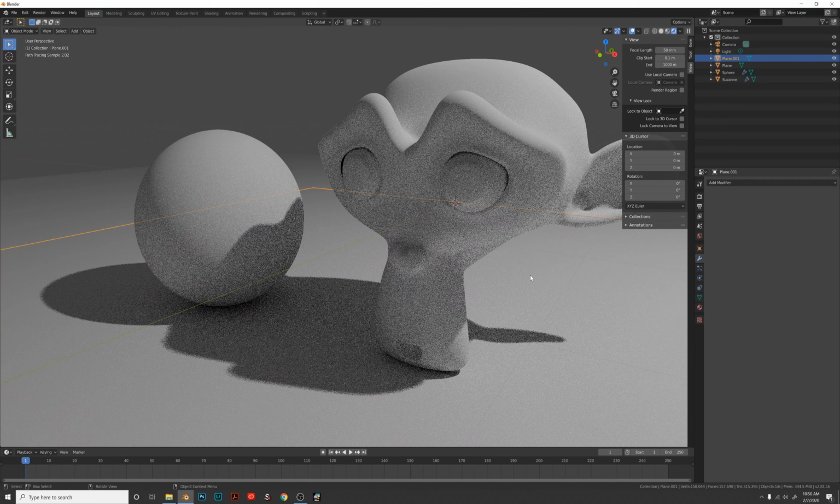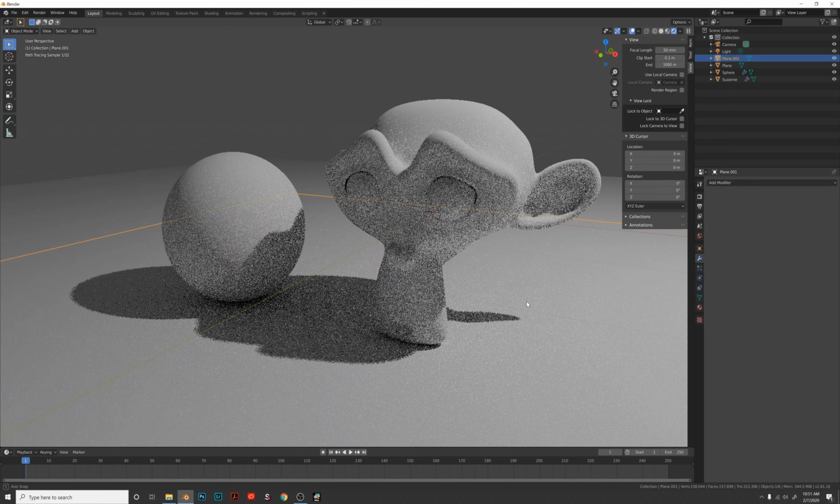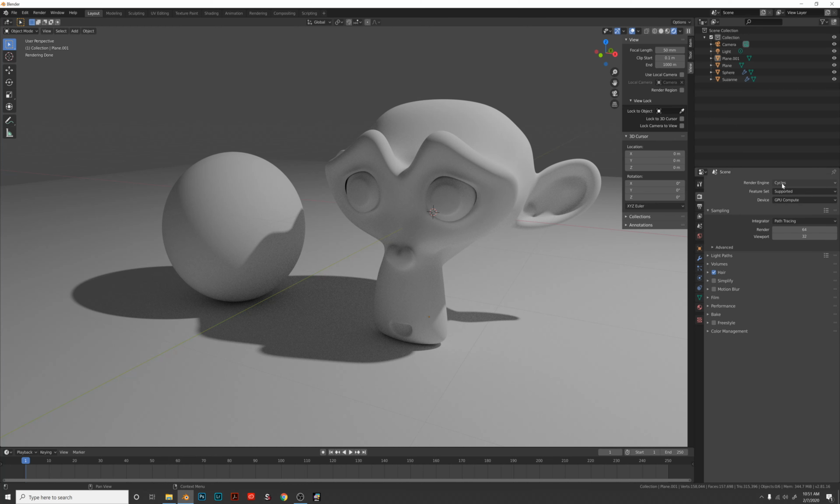Lighting in Blender is fairly uncomplicated, at least at first. And so we're going to just discuss the different types of lights and how they function and how to use them. By default, I just created a simple scene with a couple objects, and I'm in the render view, and I'm rendering in Cycles.